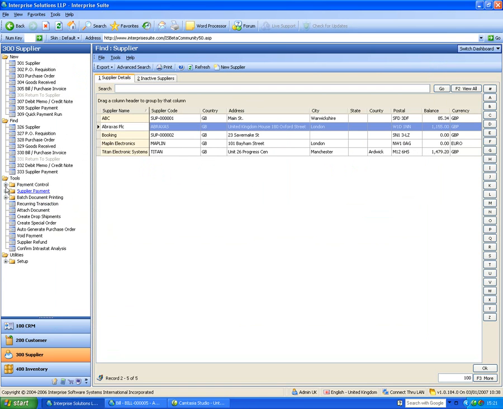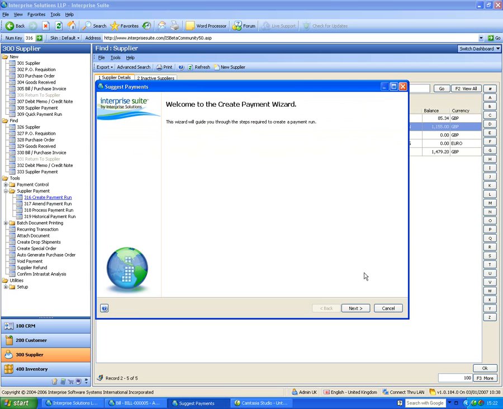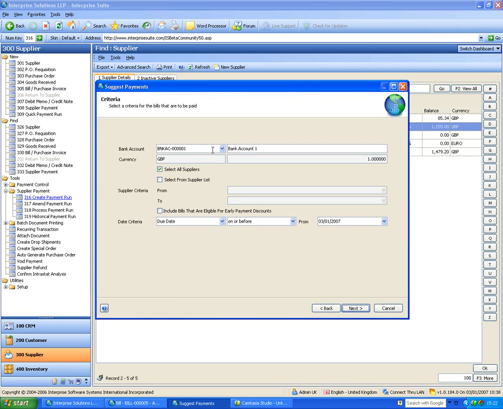All right, supplier payments. This is if you want to do a payment run. Obviously we saw doing an individual supplier payment, like writing a check or whatever. But if we wanted to create a payment run, to pay multiple suppliers at once, we could use this routine here. So create payment. I create a payment run. Which bank account do I want to use?